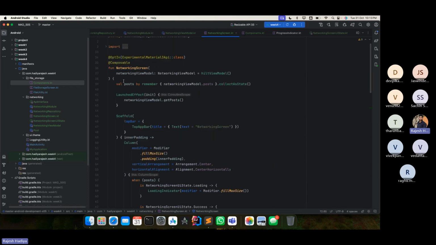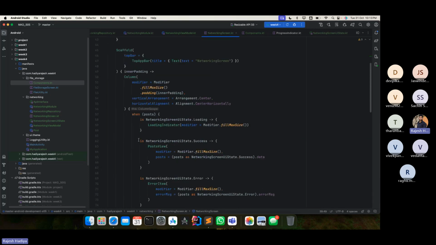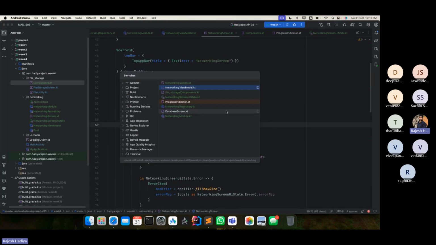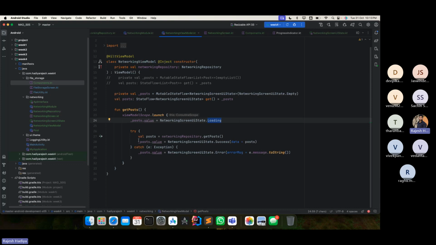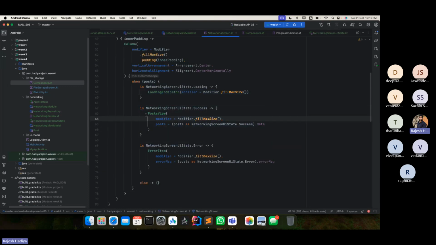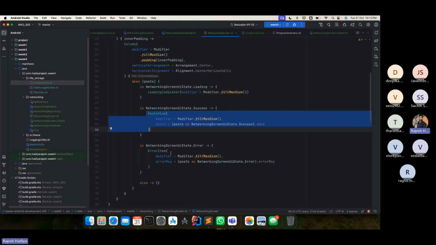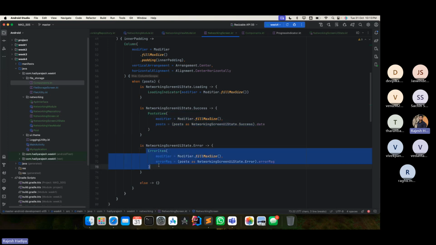This is what we are essentially doing. So what is happening when this thing starts? We are observing the network state. As soon as the method gets called, we are emitting the loading state. That means we will see a loading indicator for a few seconds or a few milliseconds. If there is any success, we are emitting the success case, so then it will go here and we will be able to see the list of the items. If there is any error, for example, let's say there is no internet connection, UnknownHostException, in this case it will show us an error.